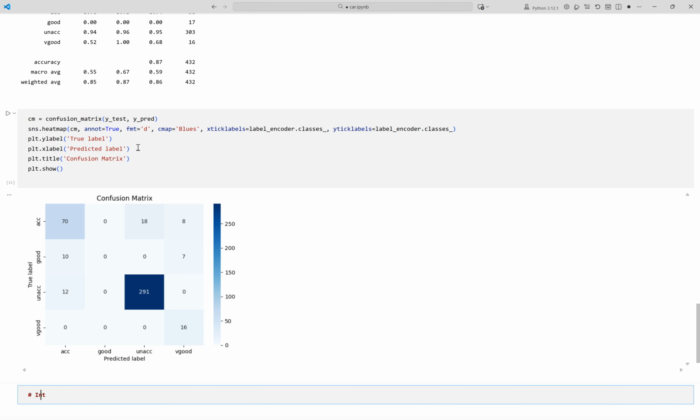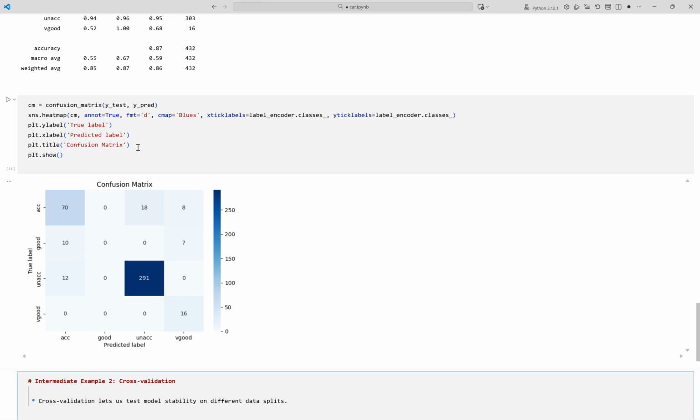Intermediate Example 2, Cross-validation. Cross-validation lets us test model stability on different data splits. We will use cross_val_score to get accuracy scores across 5 folds. Running the cell now.